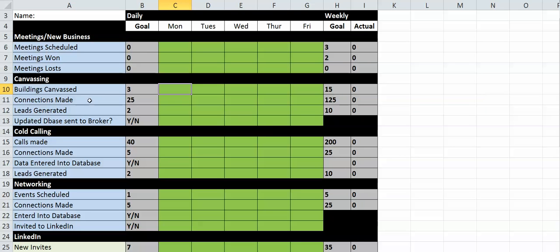All right, so connections made, that's the number of people you talk to when you're going into these buildings. Leads generated, those are people that are targets for us that are looking for space. So a lead is someone that's qualified that actually is looking for space, and we know about it. That's a lead. Now, updated database, this is where any spreadsheet that you're using, which you guys should have a copy in the workflow, I want to make sure that's updated daily with their contact information, and then send that over to me so I can put that into the Salesforce file.